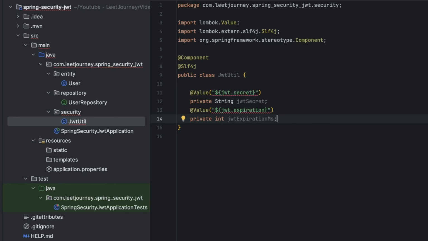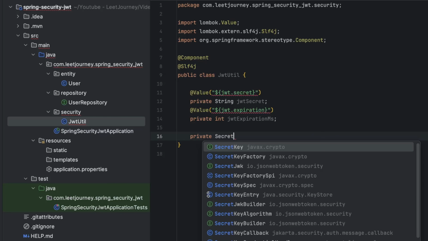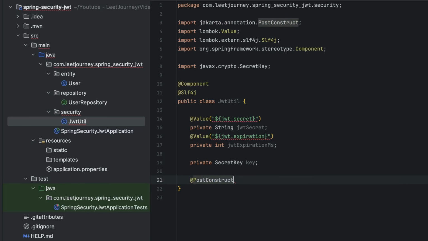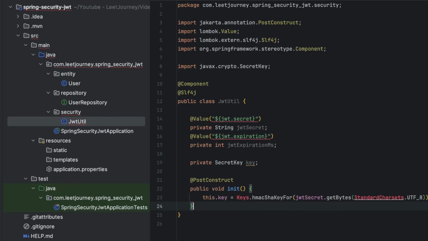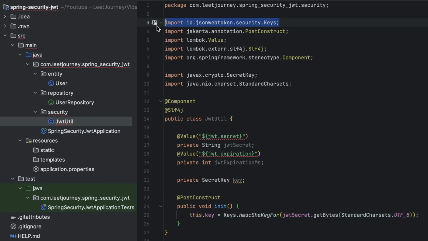What we're doing now is creating our utility class. We also want to create a private secret key object. Let's define it here. What we want to first do is initialize the key after the class has been instantiated. So we're going to add a @PostConstruct and we're going to call it public void init, and we want to initialize our key. We're going to use this static method from this JSON web token security.keys. As input, as you can see, we're giving our JWT secret key that we have defined in the application.properties.